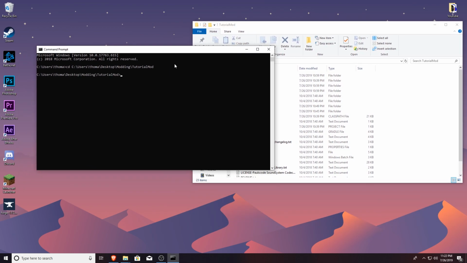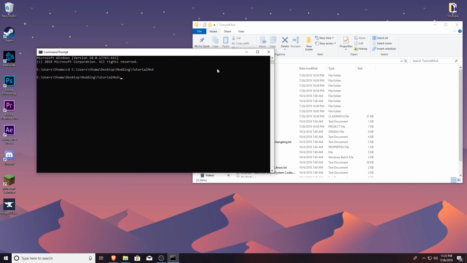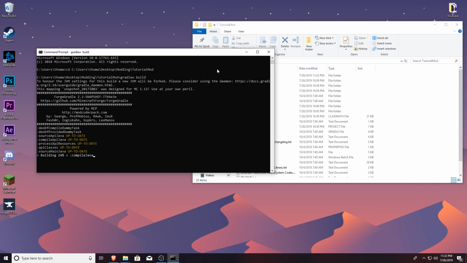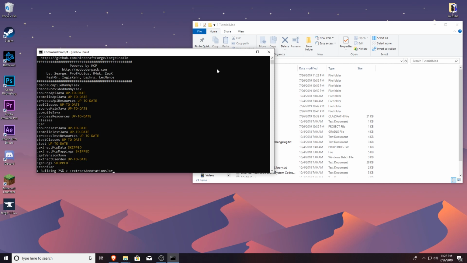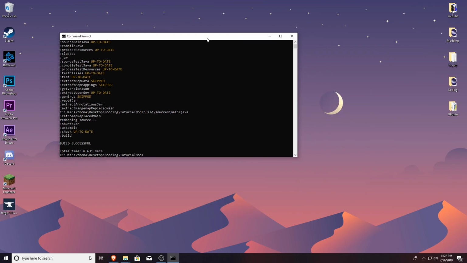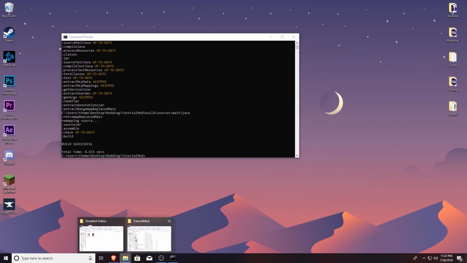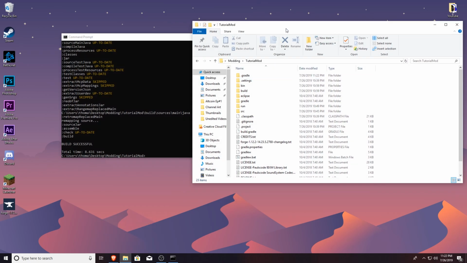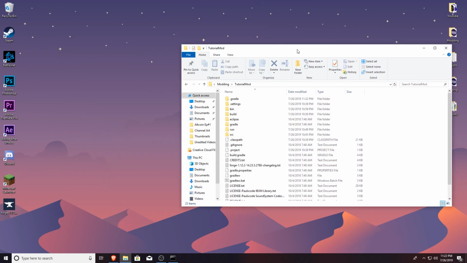Hit enter. And once you're inside of your mod, you can see here, tutorial mod, we're inside of the mod, type gradlew space build. And you can hit enter. This might take a little while, a couple seconds or a couple minutes, depending how big your mod is, but we're just building our mod pretty much from the source code. It's compiling it, and you can see that took literally 8.6 seconds, but it might take longer for you. I am not sure how big your mod is, but once it's done, you can close out of this.